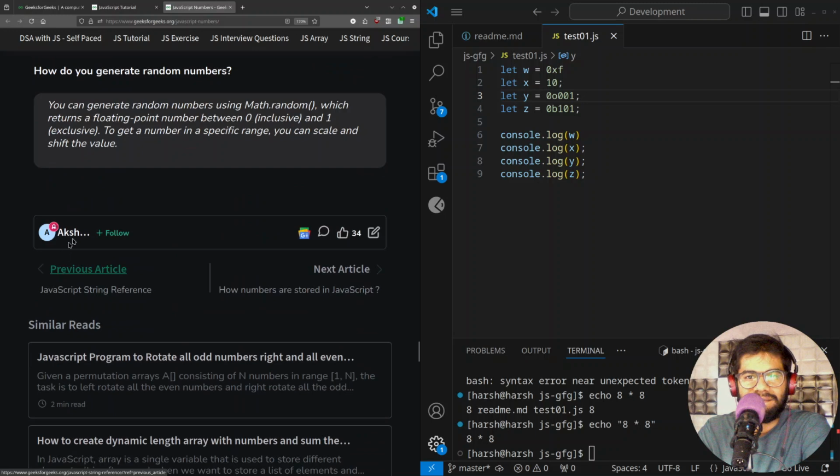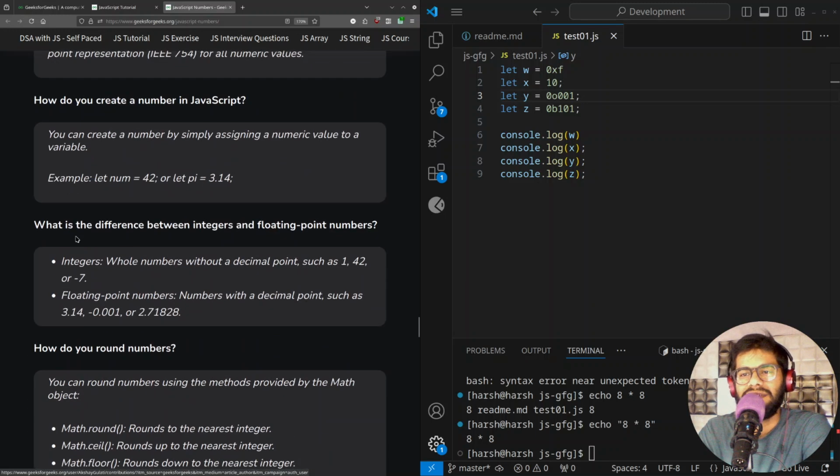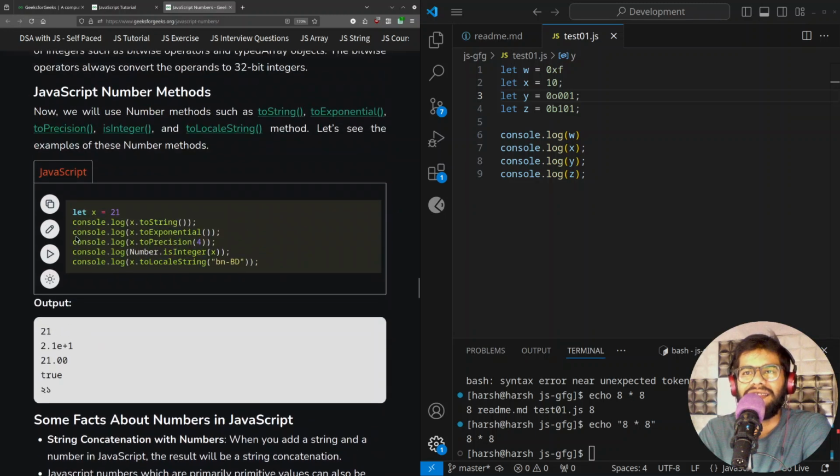What was his name? Akshay Gulati. Okay. Thank you, Akshay, for writing this wonderful article.